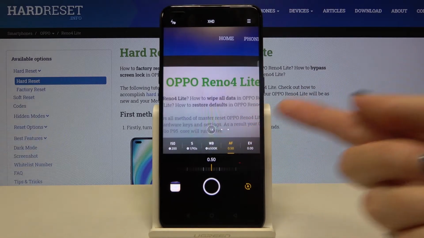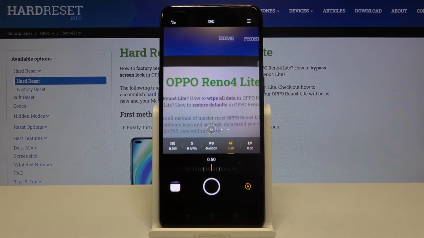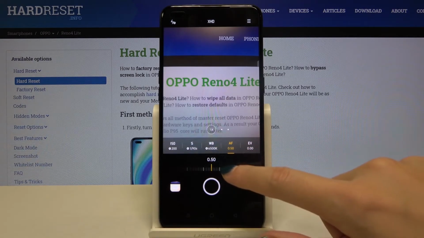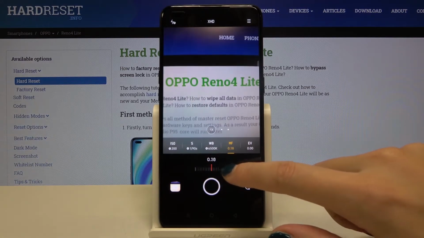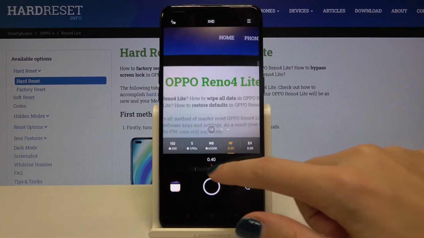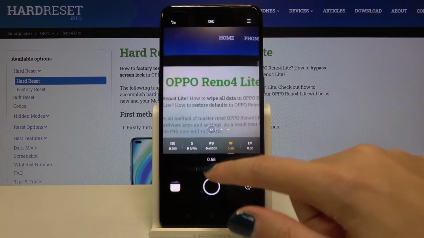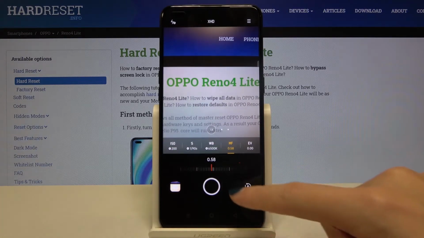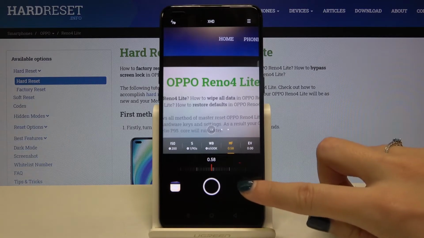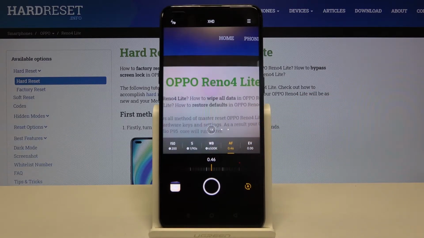Here we have the letters AF, from autofocus. By using this slider we can change it to MF, the manual focus, and we can adjust focusing by using this slider like that. Of course, we can easily go back to autofocus by just tapping on this icon with the letter A here, so it goes back to the auto settings.